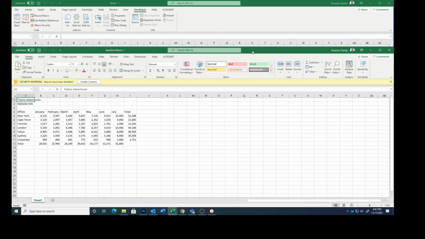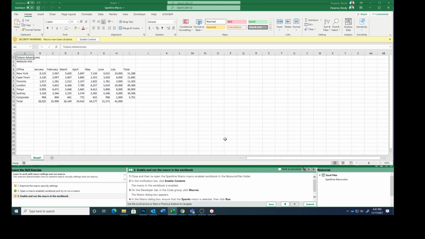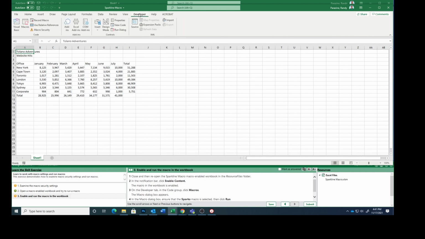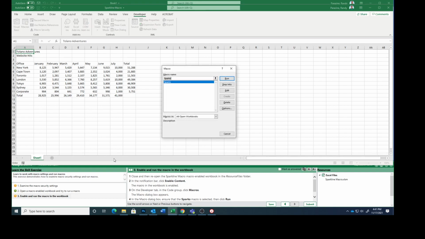Now, this time in the notification bar, click Enable Content. The macro in the workbook is enabled. On the Developer tab in the Code group, click Macros. The Macro dialog box appears. Ensure that the Sparks macro is selected, then click Run.